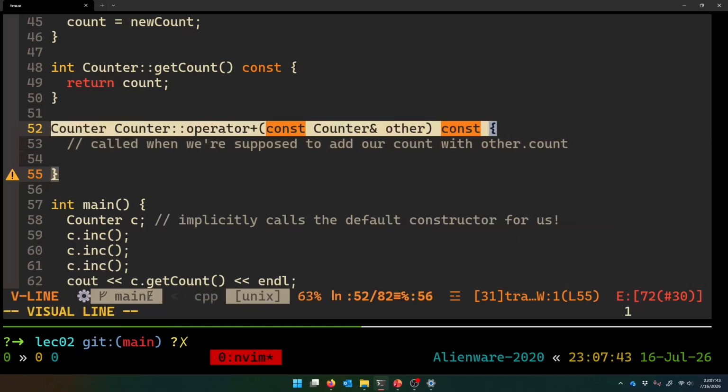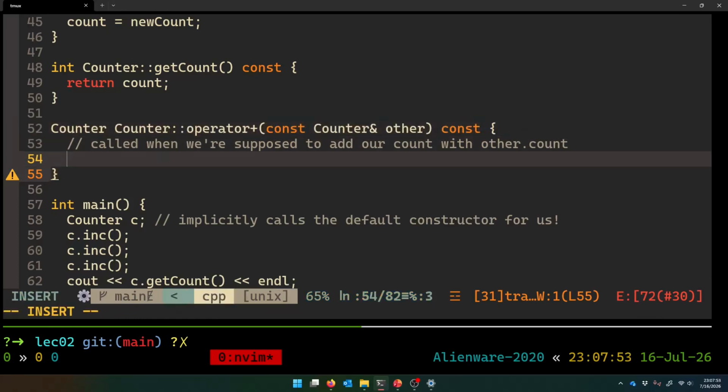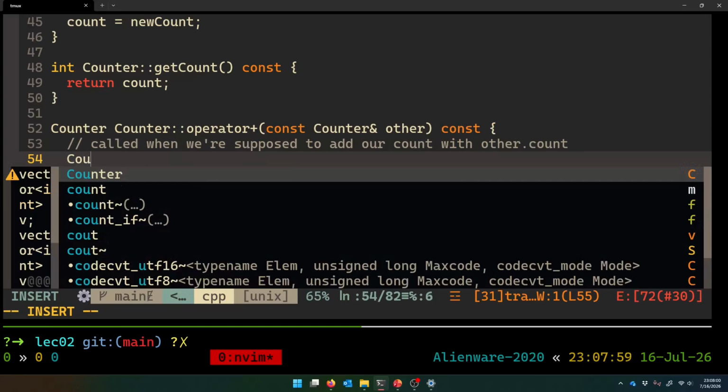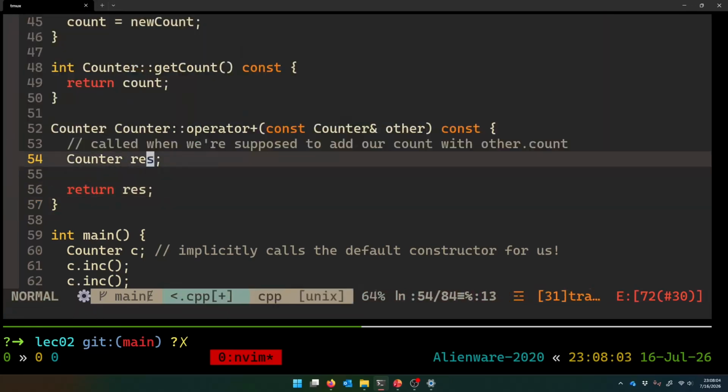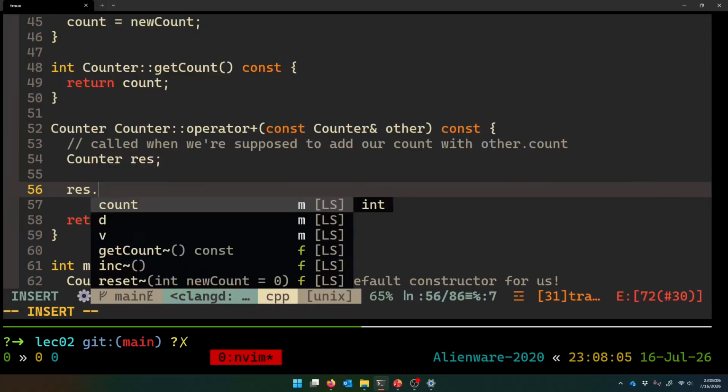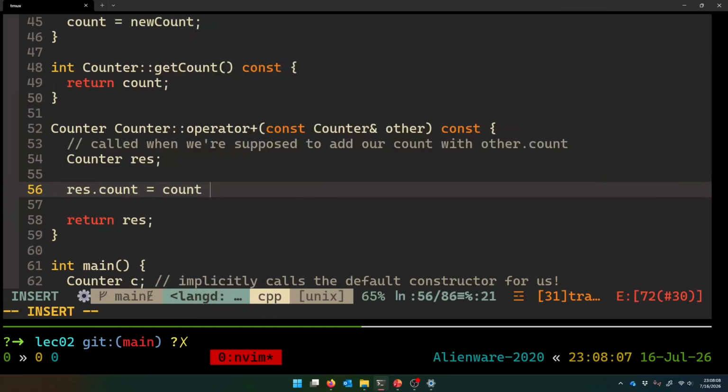And this is within the counter implementation. This is within the counter class, so I can say other.count just fine. Even though it's not my own count, it's still part of the counter class. I can use member variables. I can access private things because I'm within the class implementation still. And so I've got this new counter, let's call it res. I'll fill it up and then I'll return res. How about that? Okay. And so I can say res.count equals my own count plus others count.